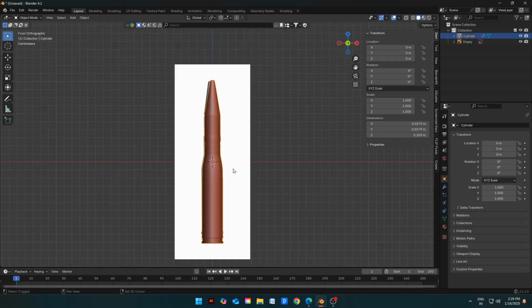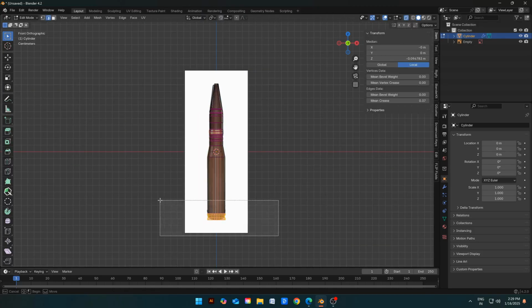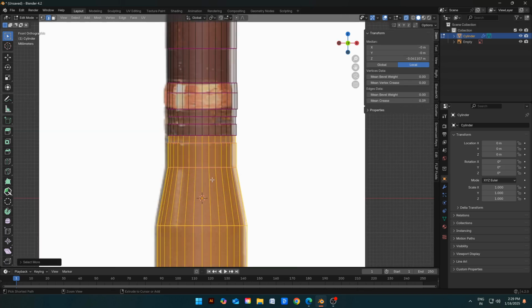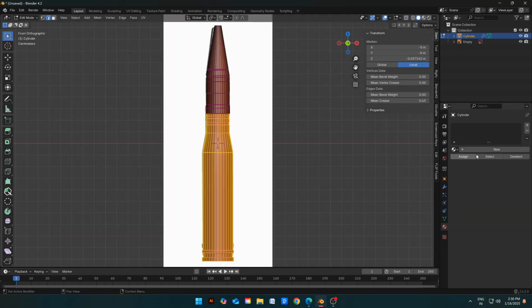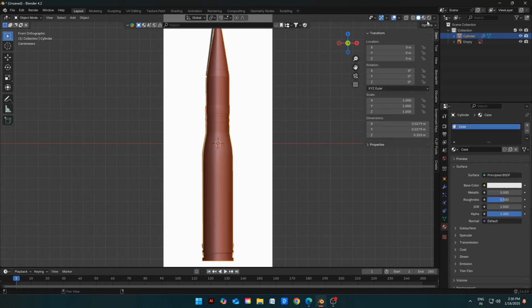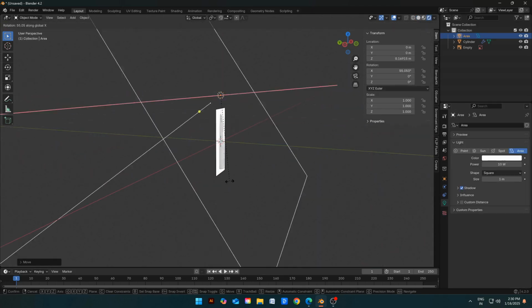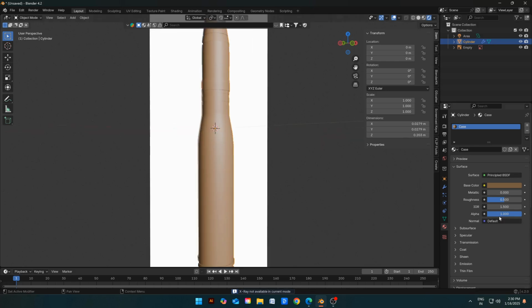Now let's carry on. Select this part with Box Select and then press Ctrl plus until you select the casing. Add a material to it. Go to Render View and add some lighting to see the material. Give a brown color to the bullet, increase the metalness and decrease the roughness.